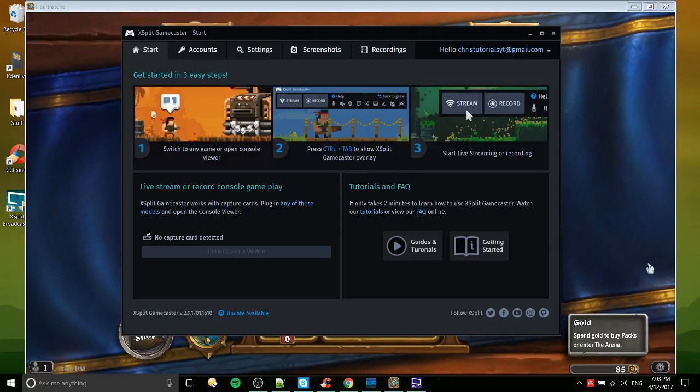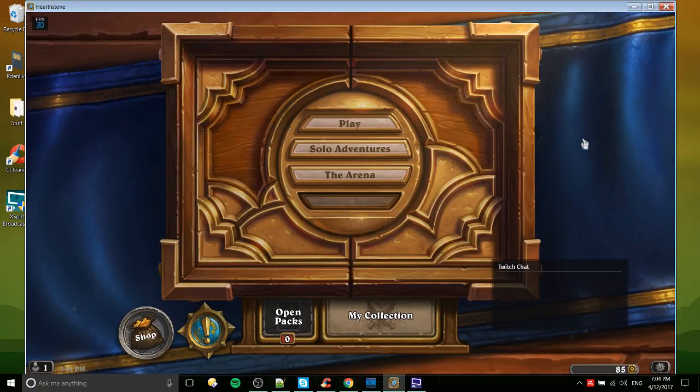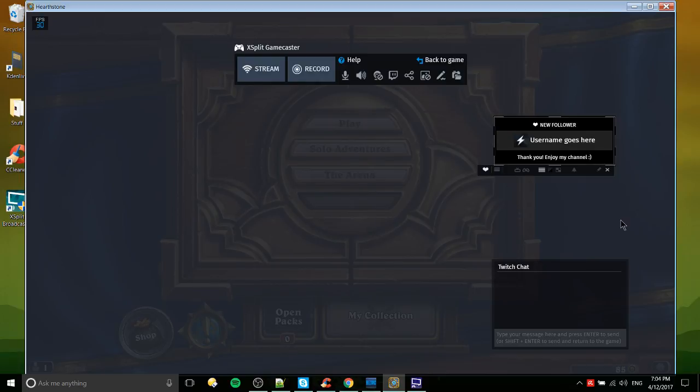I'd like to give you as in-depth an explanation on how to use XSplit Gamecaster as is realistically possible, because XSplit Gamecaster, as you can see from the 1-2-3 steps on screen, is relatively simple. So if you have XSplit Gamecaster open, all you really need to do at the most basic level is to switch to a game where by default you would see this FPS counter. You wouldn't see the Twitch chat box, but then hit Control Tab and hit either record or stream.